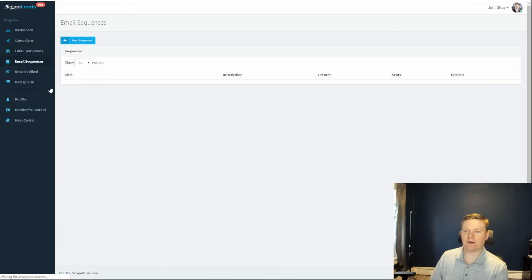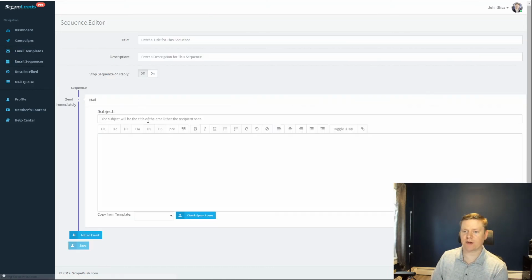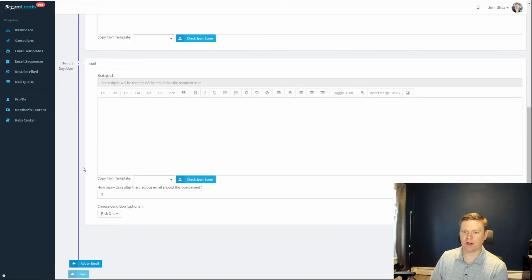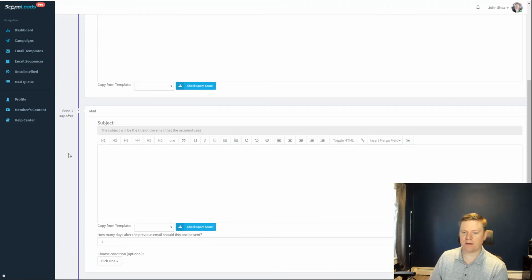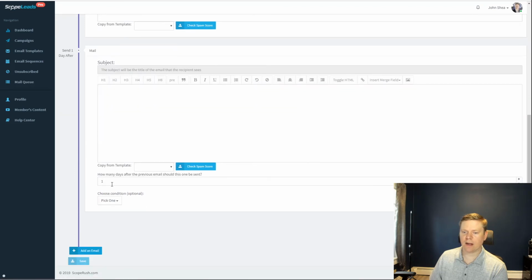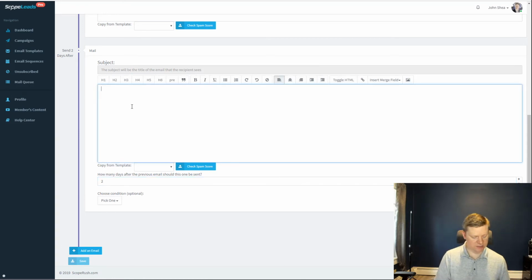In addition to that, if I don't hear from them, I could build a sequence. You can see here over on the left, we can add separate emails. This one will go out immediately, this one might go out a day later, and we can choose. Maybe we send the first email, wait a couple days, and then send an email that says, hey, I just wanted to check back with you and see if you got my last email.